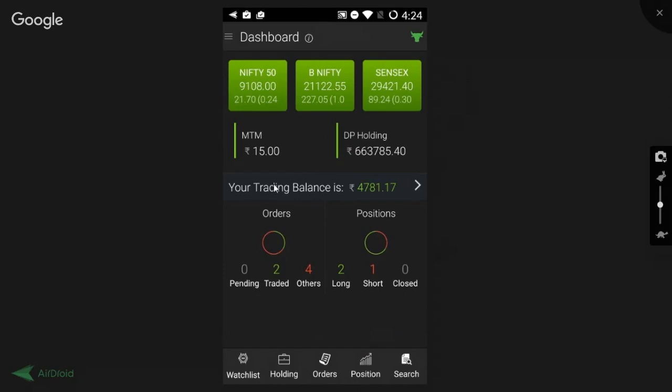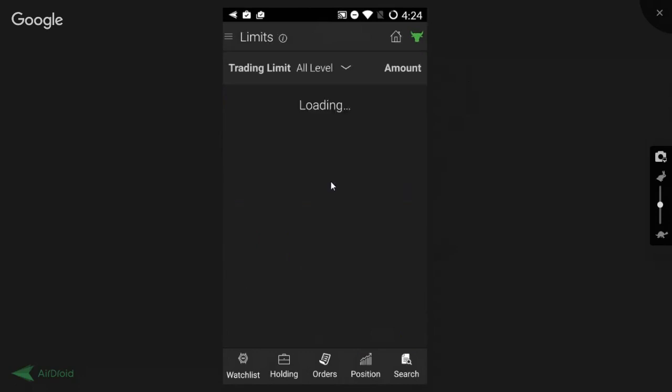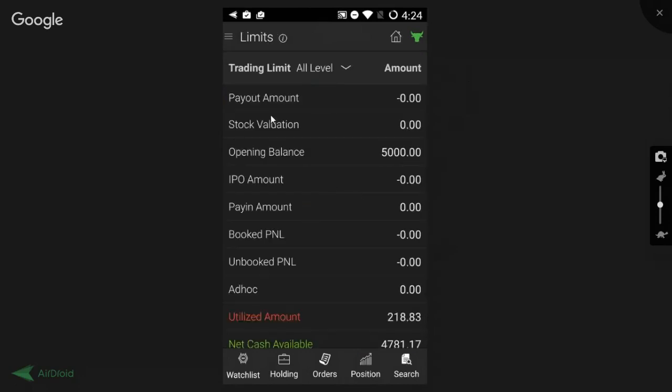So let's go ahead. After the DP holdings, it is a place where we can view our balance. Your trading balance is given over here. This is the net available amount. Now we just view the net available amount over here. And if we want to know what is the margin used for the day, what was our opening, etc., we just have to click on the tab. And it takes us to the limit tab over here.